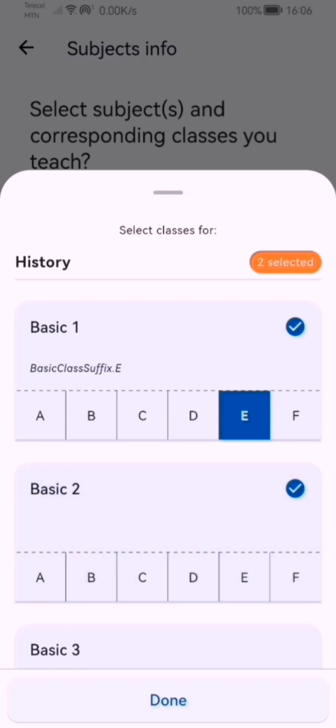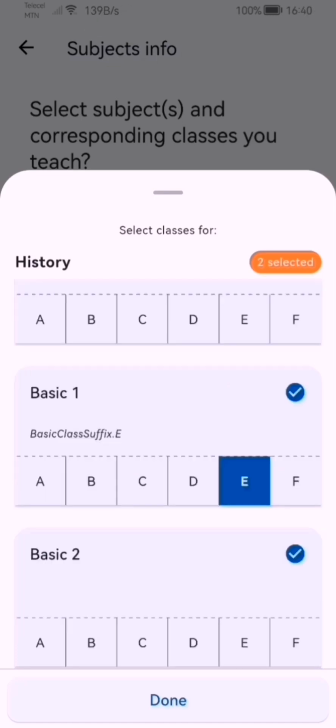So this means I teach Basic 1E history and then Basic 2 history. Then you can see to the top right of the subject that I've selected 2 classes. So it's indicated by 2 selected. And then I can tap on done.